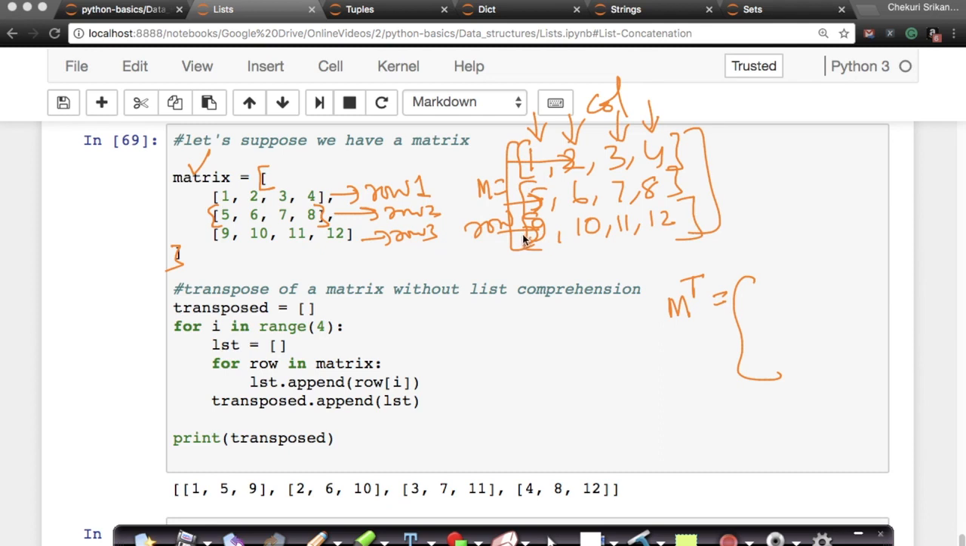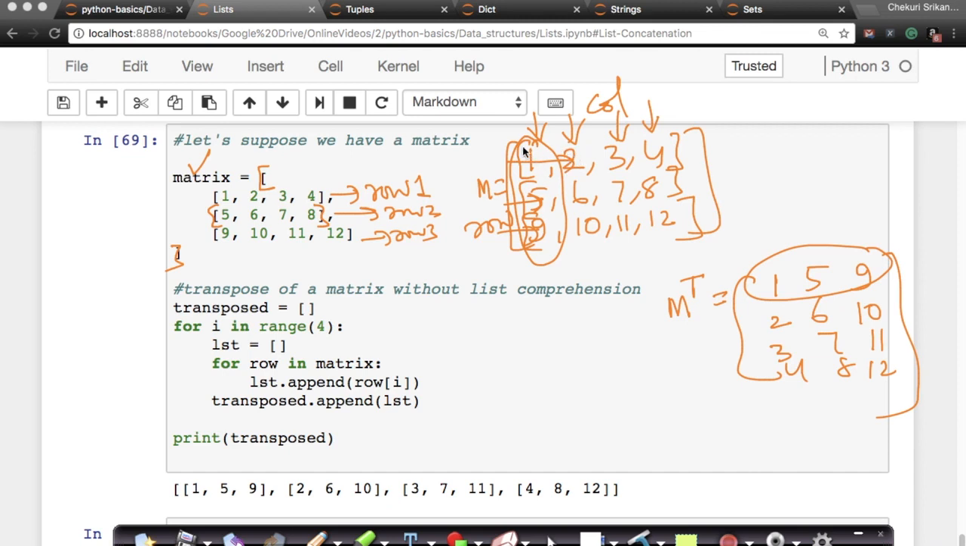Now what I can do here is swap rows and columns. So let me write the M transpose. M transpose is 1, 5, 9, 2, 6, 10, 3, 7, 11, 4, 8, 12. So basically I took each of these columns and made them into a row. This is my first column, which I made into the first row. This is my second column, which I made into the second row, and so on and so forth. That's what a transpose is.